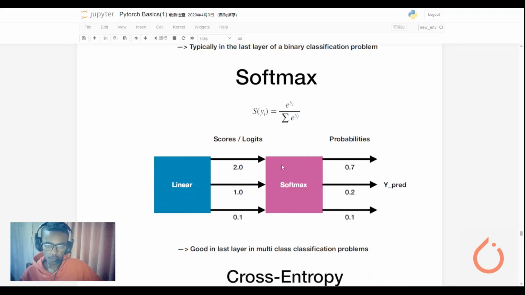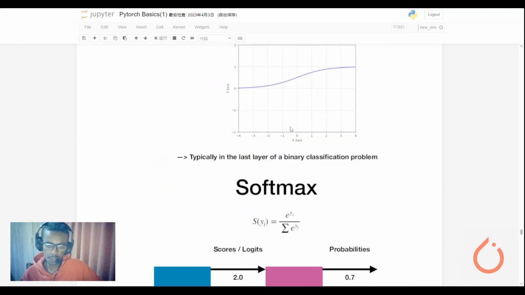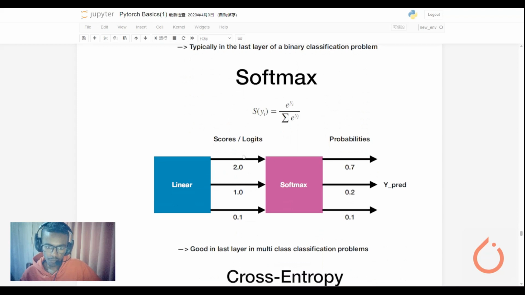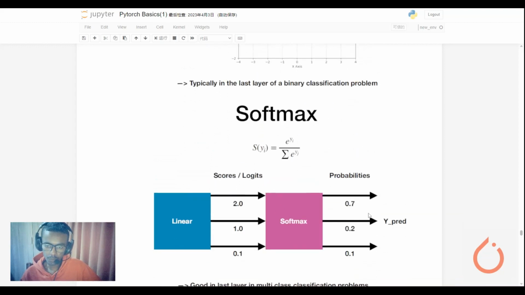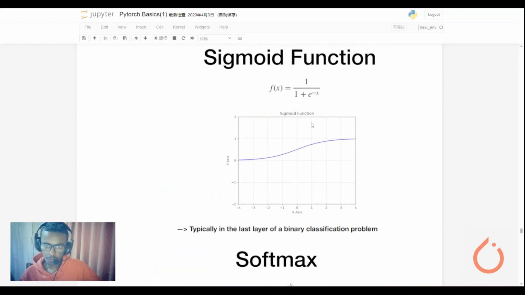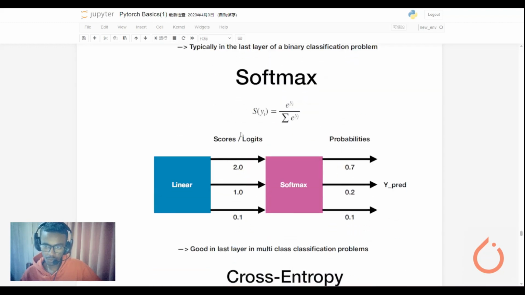And if we want to solve a multi-class problem, then we have to use a softmax function instead of the sigmoid function. For example, if you have scores or logits from a linear layer given as 2, 1, and 0.1, first, for a multi-class problem, we need to convert them into probabilities, and the sigmoid function cannot convert these values into probabilities because now instead of 2 classes we have more than 2 classes.